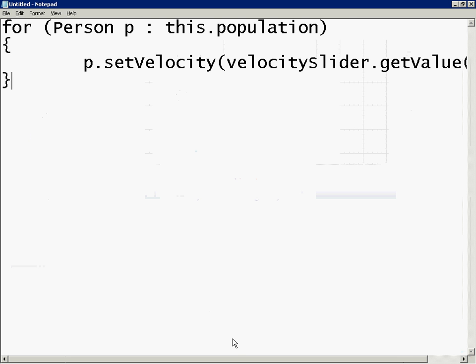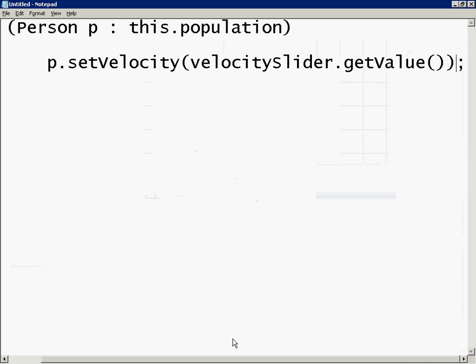So I iterate through each person in the population. I set their velocity to the value of the slider. So I'm asking the slider, give me your value, and I'll expand it over there. And whatever value it gives me, I'm giving it as the argument, in other words the information passed to set velocity to do its job. And that's on each person in turn. Does that make sense? Shall we run it, ladies and gentlemen?